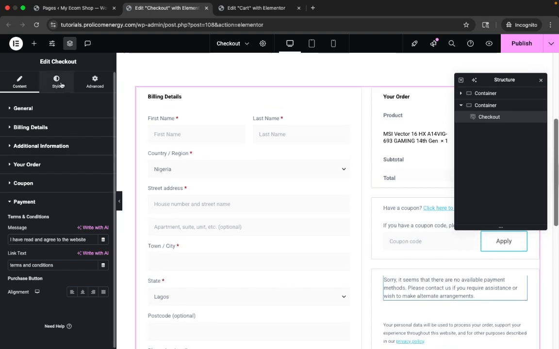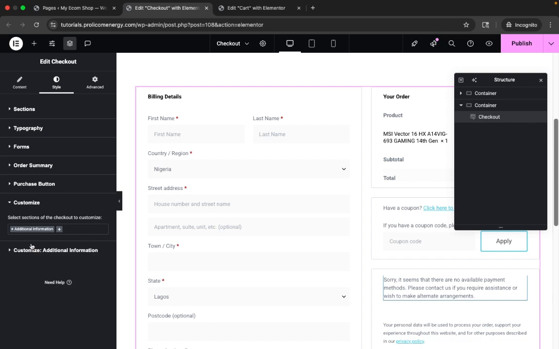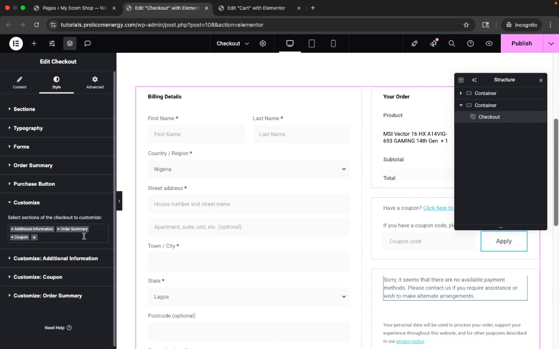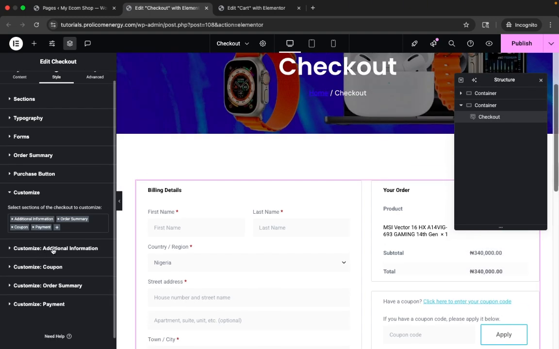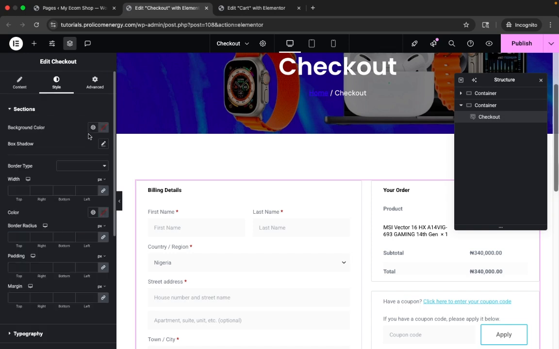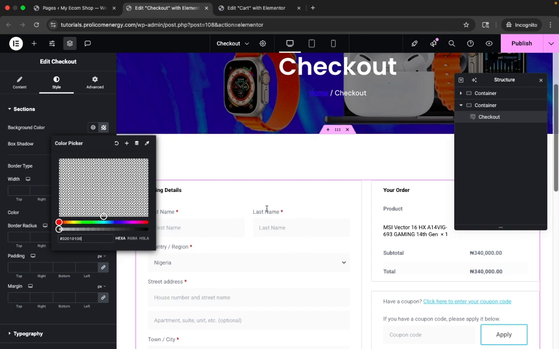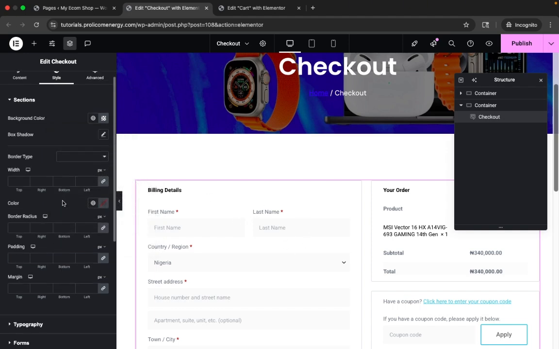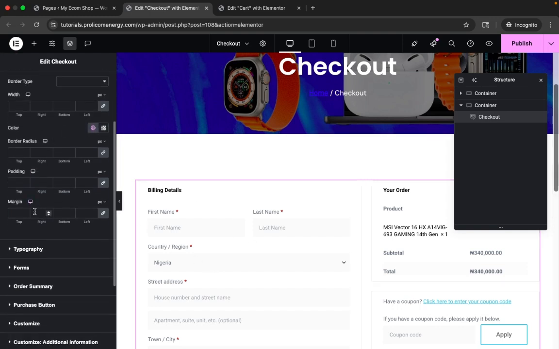So let's quickly go to our style, and here we are just going to add additional customization, like designer information. We're going to add the order summary, the coupon, and the payment. So the first thing we need to do, we need to customize. Let's customize our section. Let's remove the background. Let's have the same background we're having here currently. Let's give the border a border color, make it look nice. And just make the radius, just give it 6, a little bit, make it look a little bit curving.